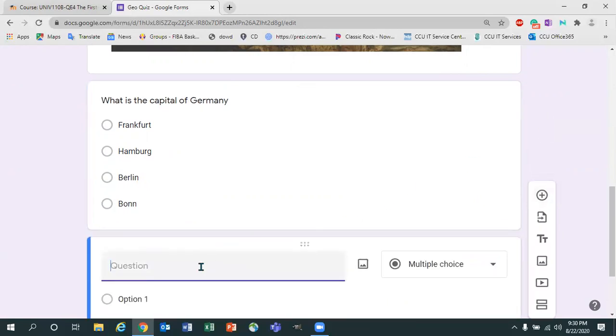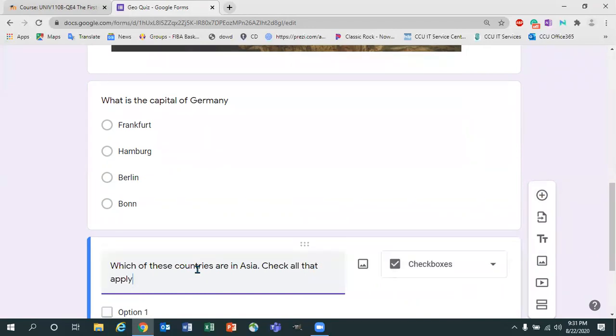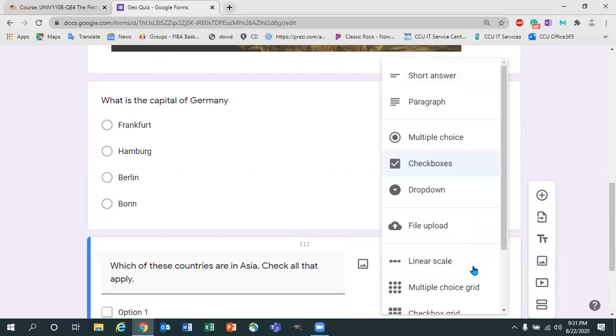And then I'm going to add one more question by clicking on the plus sign on the right side. And then I'm going to ask, which of these countries are in Asia? And I'm going to say check all that apply. And when I wrote check all that apply, notice that Google changed the question from multiple choice to a checkbox. And if I click on this drop-down menu, I can see all the options that I have for a question. Short answer, which for example could be complete the sentence, a paragraph or an open question, multiple choice, checkbox, and drop-down menu are the most commonly used options for quizzes.